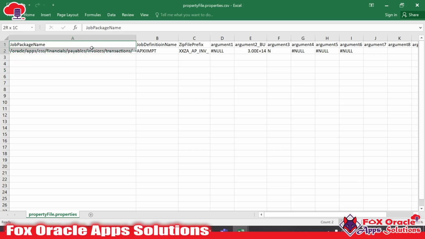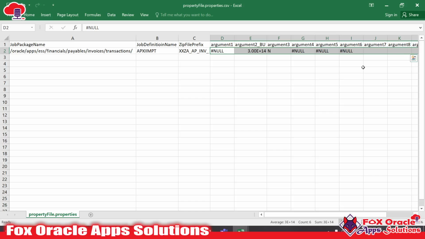This properties file defines what kind of program is going to be called and which zip file we are going to upload. So in the properties file, the zip file is also required, and these are all the parameters of that import program. I will explain each and every point.